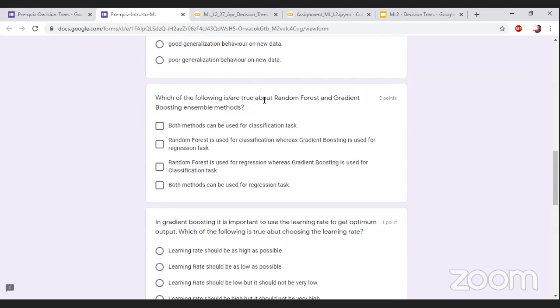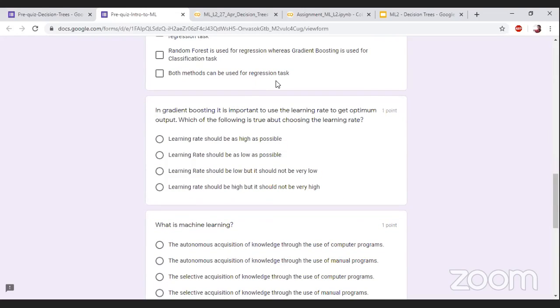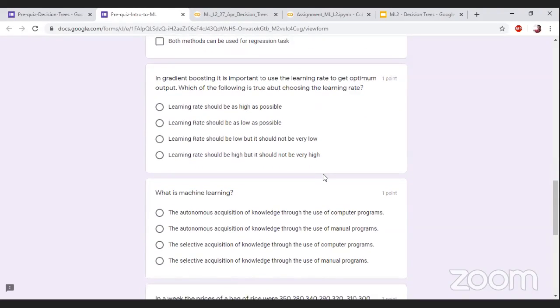Which of the following is true about random forest and gradient boosting? Both are ensemble learning methods, and both can be used for classification and regression tasks. So the first and fourth options. In gradient boosting, it is important for the learning rate to get optimum output. Basically, we want our learning rate to be as low as possible, but we should also take care of the computational power that we have in our system. We want it to be low, but it should not be very low because it would be highly computationally expensive, and our system might crash.